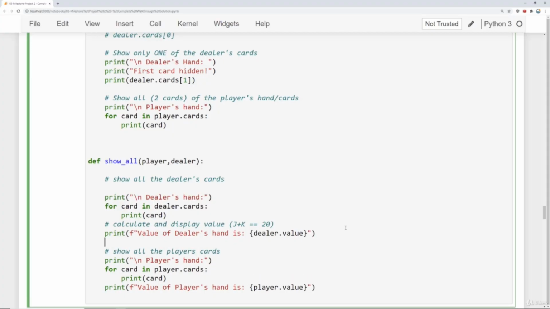So again, all we're doing here is showing on the first one just one of those cards, show all the players' cards, and then using the same logic, we just loop through all the dealer's cards, print them all, and same here, loop through all the players' cards and show them all. And then, luckily for us, we have that quick calculation of the value as an actual attribute.